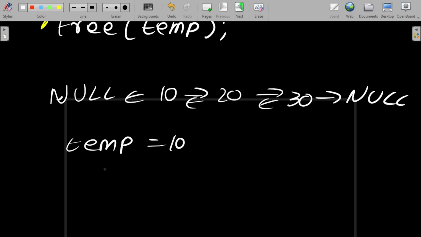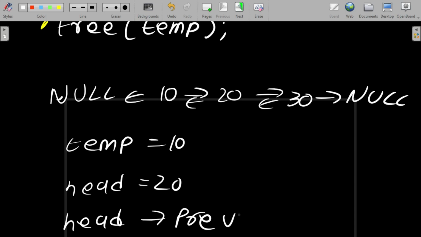So move head to the 20. Head becomes 20. So make 20's previous pointer null. So 20's previous means head previous, so head previous equals null. Yes, we have declared null.